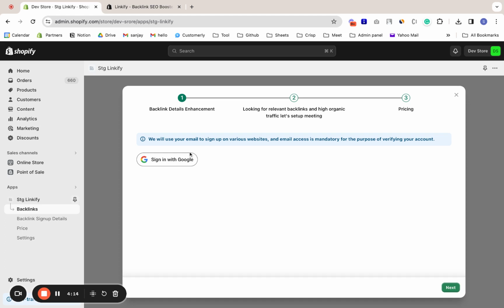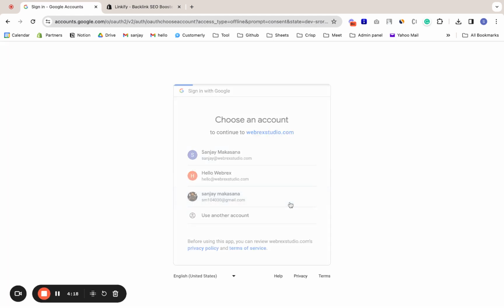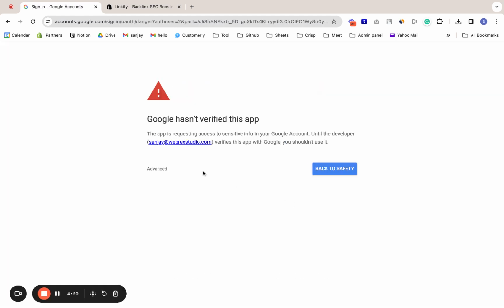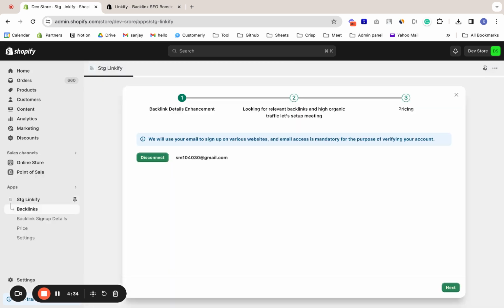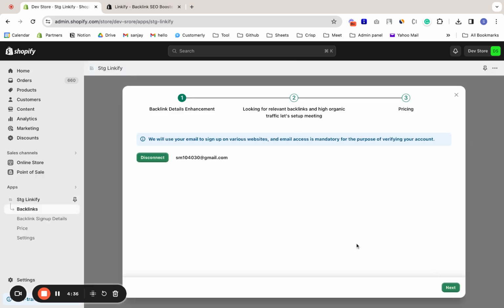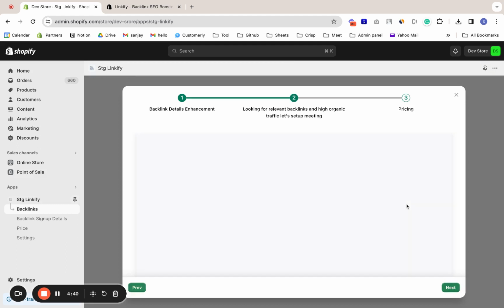Now I'm clicking here, signing in with Google. Once I click here, let me go to this. You already know the app is not verified, that's why it's showing right now. Let's say I click on continue. Once I click continue, I will go back to here, and I come here. Now I approve the access. I click on next.